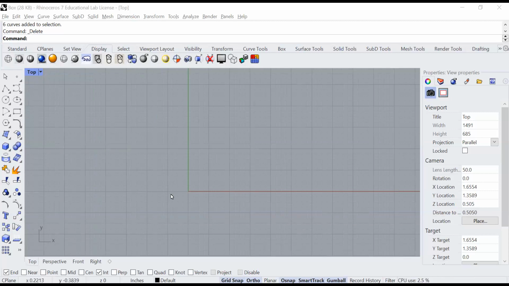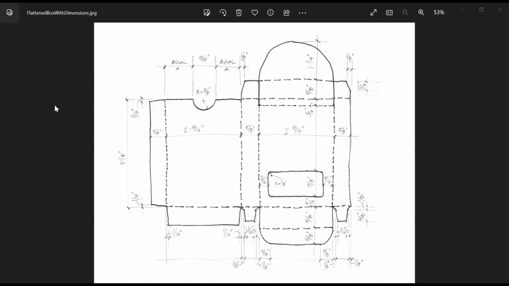I've turned on ortho. That will be helpful because most of the lines in my drawing are going to be straight. So this is the box that I'm going to be drawing. This is a sketch that I made of the box, and I've added dimensions to it so that I can more quickly construct this drawing.